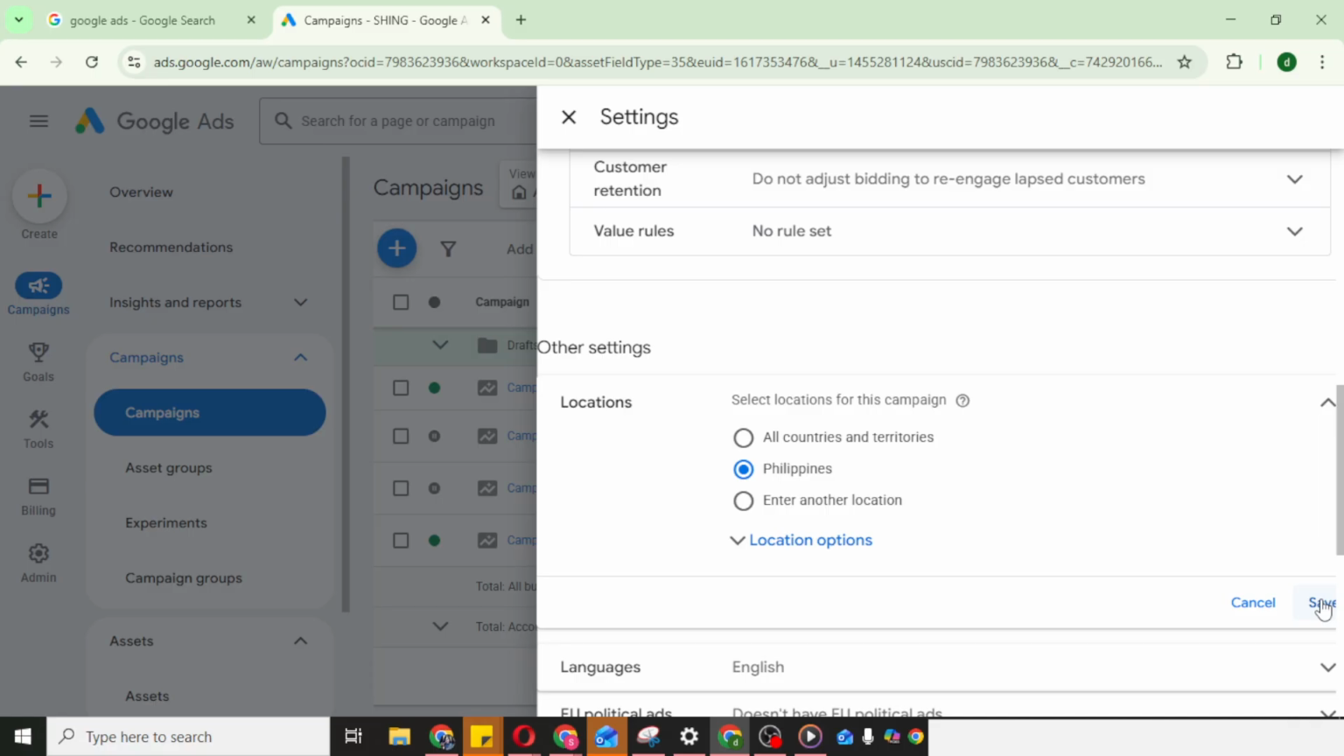That's it. You opened your Google Ads account, clicked Campaigns, found your campaign, opened the gear icon, selected Location, chose your new country, and saved your changes.